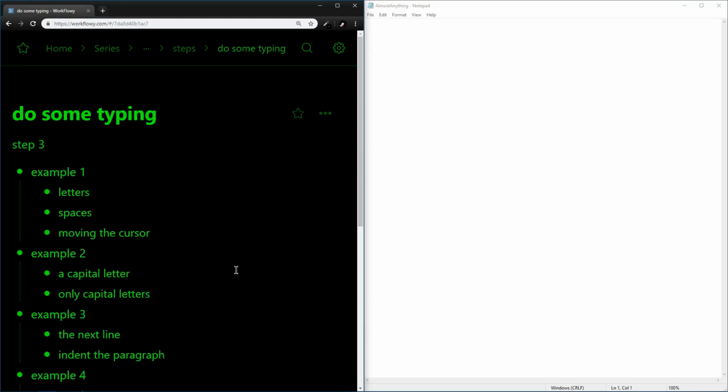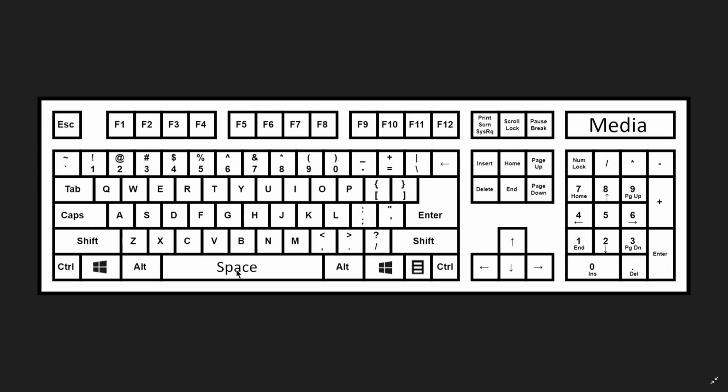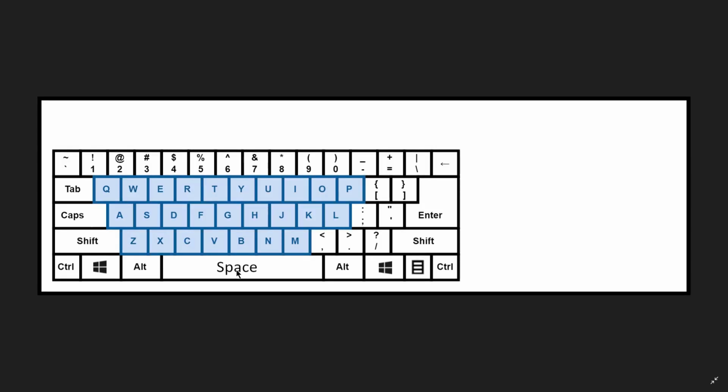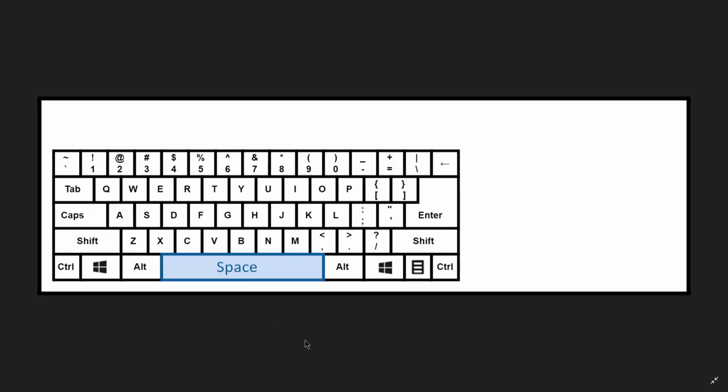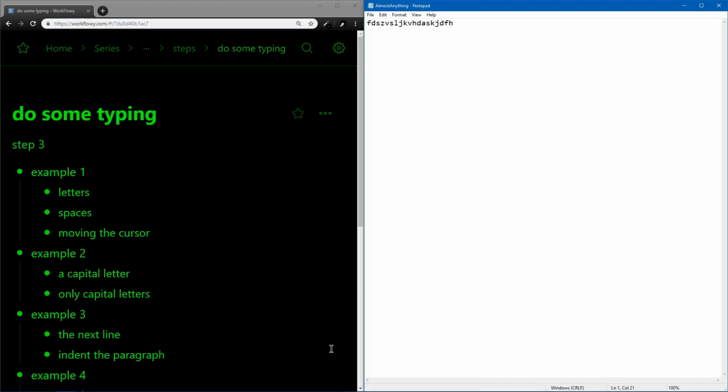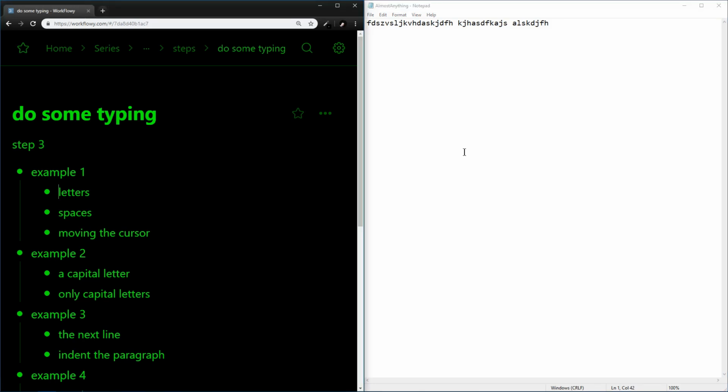So the letters are located in the primary group right in the middle. And when we press one of those buttons, we get lowercase letters. So when we're done typing a word and we're ready to get to the next word, we need to type a single space, and we do that with the spacebar. So that's how we can get to the next word. So that was letters and spaces, and now we're ready to talk about the cursor.